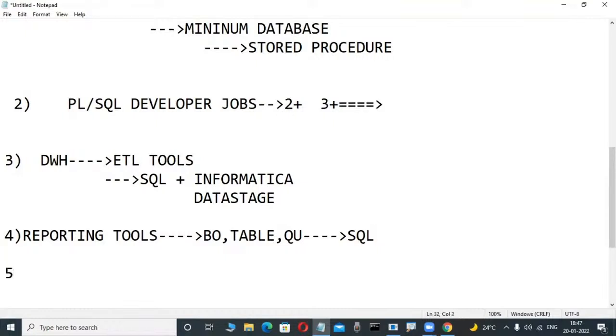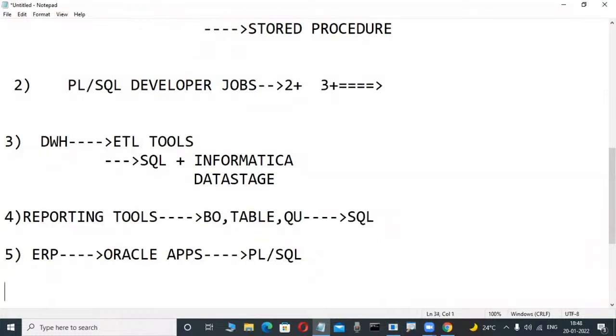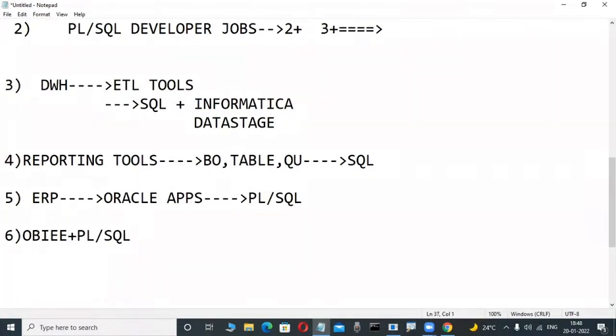Again, suppose some programmers are interested in the ERP side. Oracle Apps. What is Oracle Apps? ERP is there, same like SAP. Oracle Applications 11i is there. These persons need very good knowledge of PLSQL. Those persons also learn these courses. Again, OBI programmers are there. OBI is a product, and with it there are PLSQL jobs. Those persons also learn these courses.